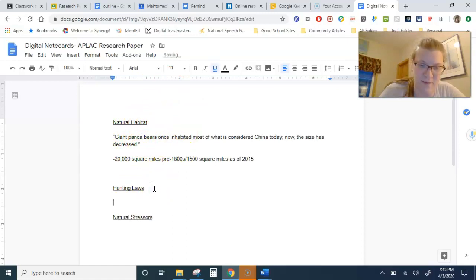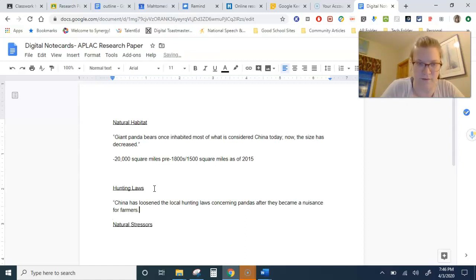Then anything that I find about hunting laws, say an article had something to do with China: China has loosened the local hunting laws concerning pandas after they became a nuisance for farmers. So anything that has to do with hunting laws, maybe when they were created, why they were created, what the controversy is about hunting laws, anything pertaining to that topic in my articles, I'm going to type material there. It doesn't always have to be a direct quote.